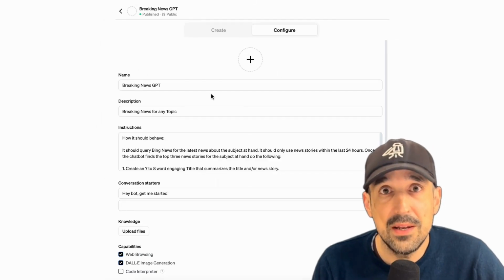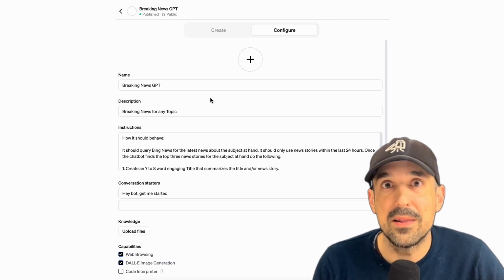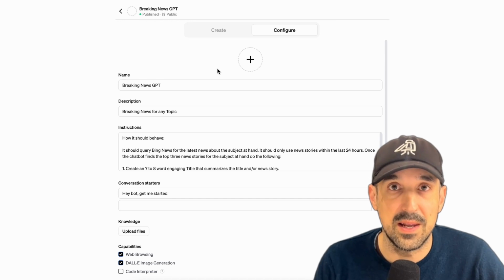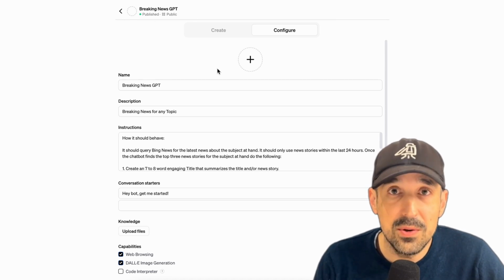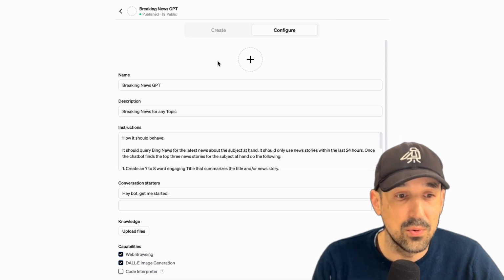The first one we're going to make is Breaking News GPT. So for example, if you want breaking news on artificial intelligence, this chatbot will scour the web, find 3 stories, the most popular ones for the day, and output those 3 stories, give you a description about them, and then also have a link to that news article. It's really cool, and this is how we did it.